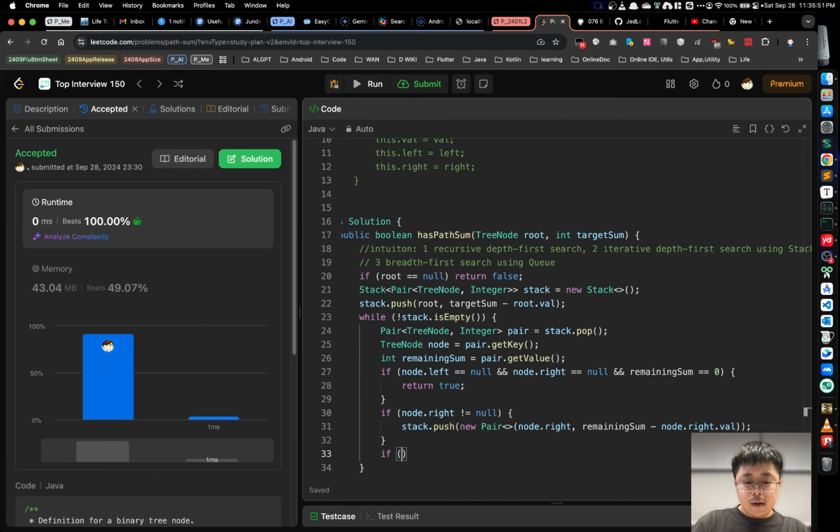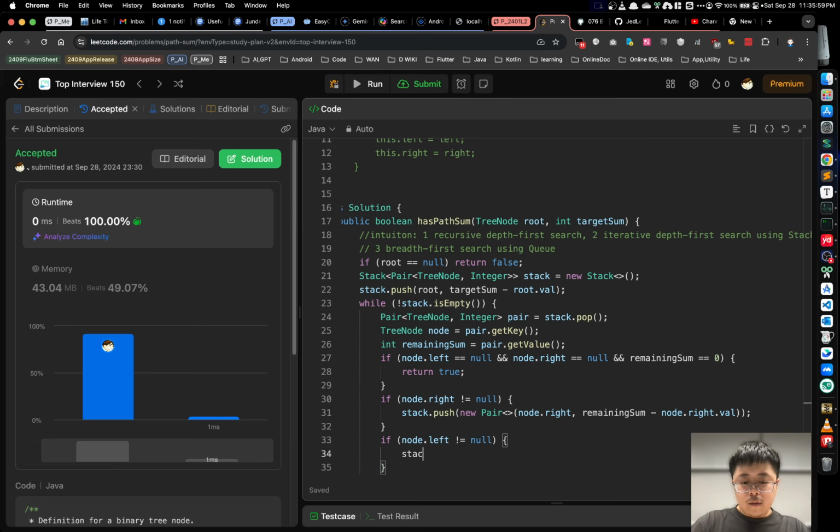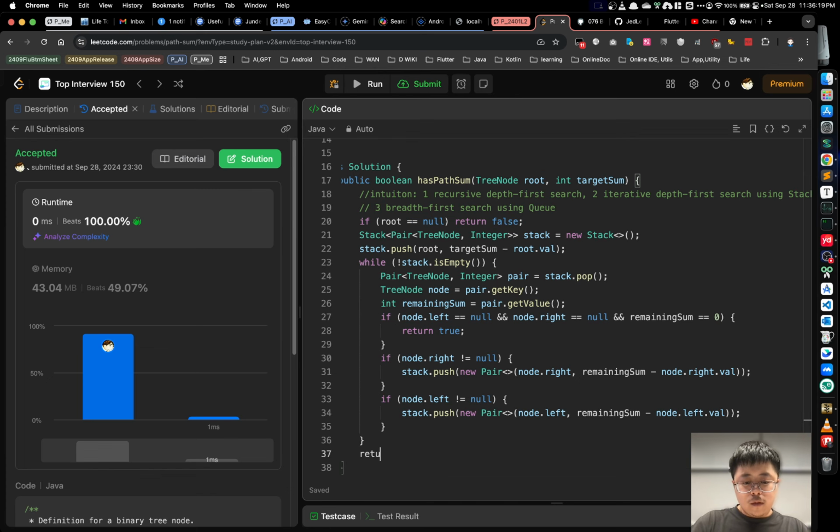It's very similar to the left subtree. If node.left is not equal to null, then we'll push into the stack a new pair of node.left and remaining sum subtract node.left.value. And out of the while loop, which means we traversed all the paths and we didn't find the correct path, so we'll return false.